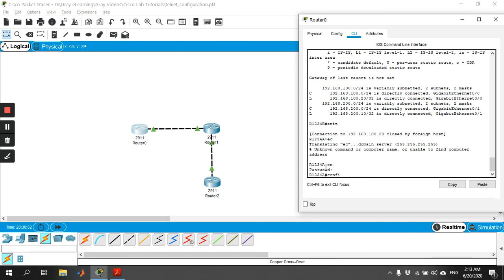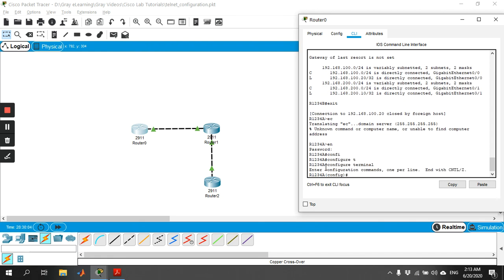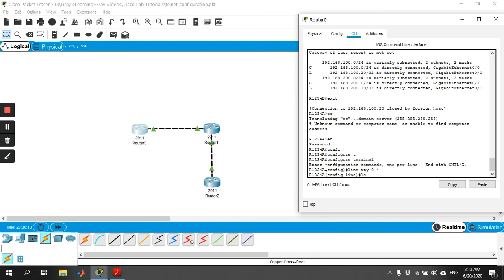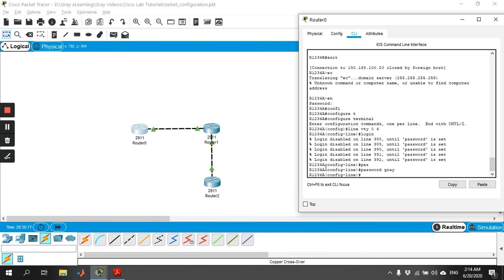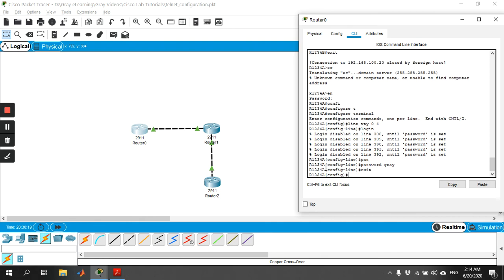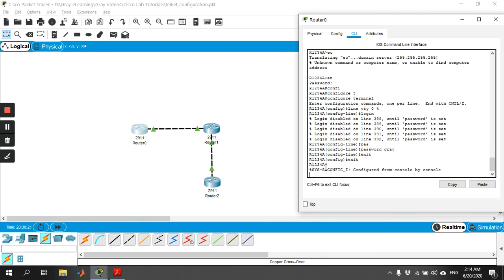First of all, we have to enter the configuration terminal and set it. What's the command? Line vty 0 4 and login. Then we have to set the password. What's the password you prefer? Exit. Now we have configured telnet in all three routers.